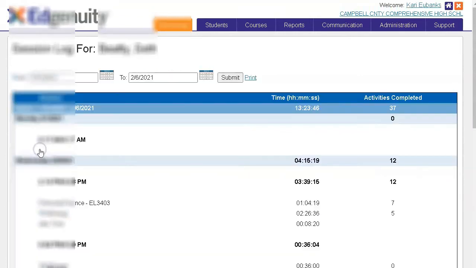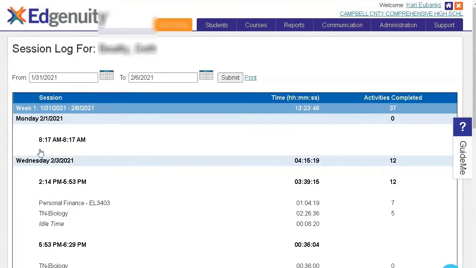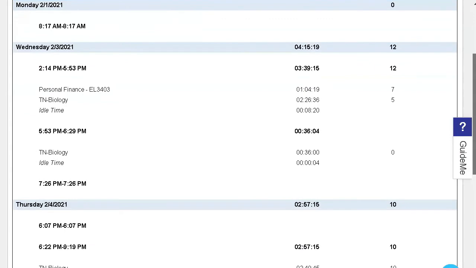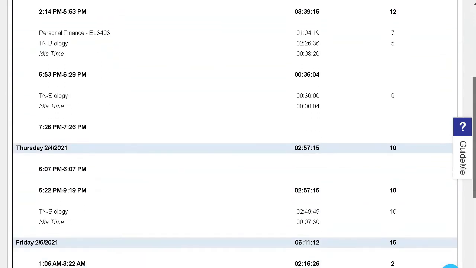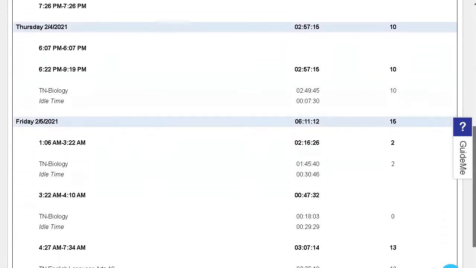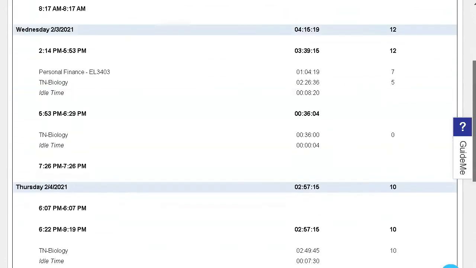You can also drill down to an individual student here from this report, and it will tell you exactly what they did. So on Monday, this student logged in and logged out. That's all they did. But then as you scroll down, you can see what classes they were in, what they were clicking on, the different activities they were doing. So it really gives you a lot of rich detail about the student.